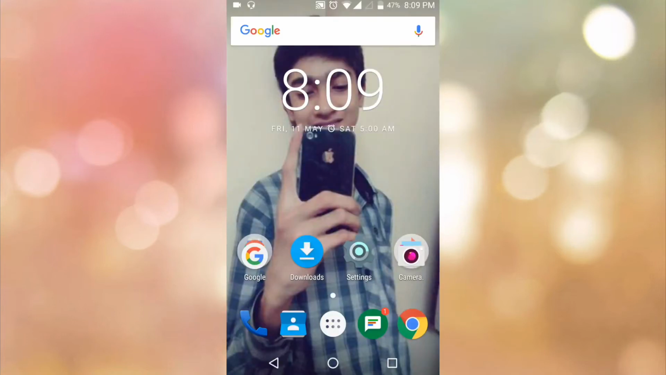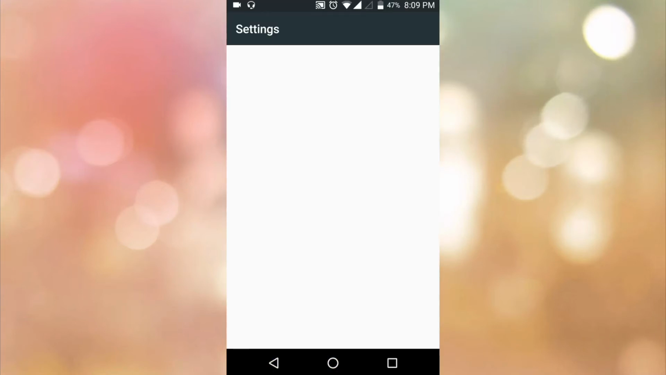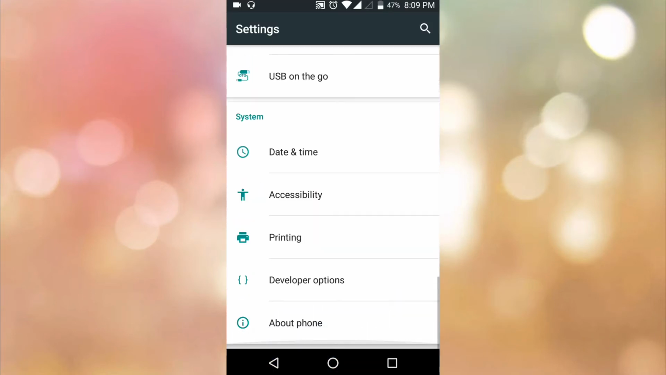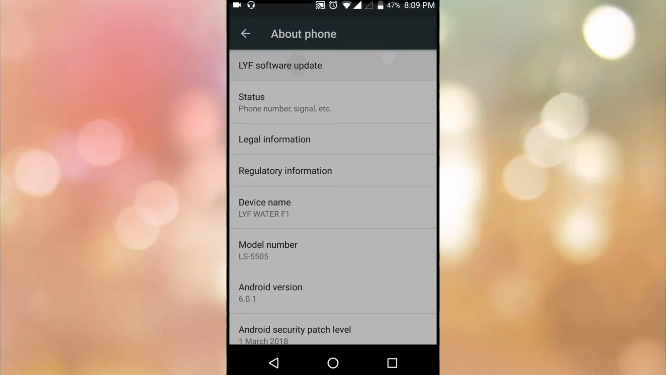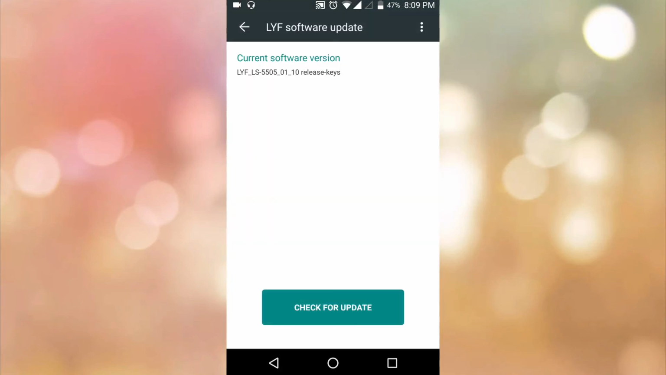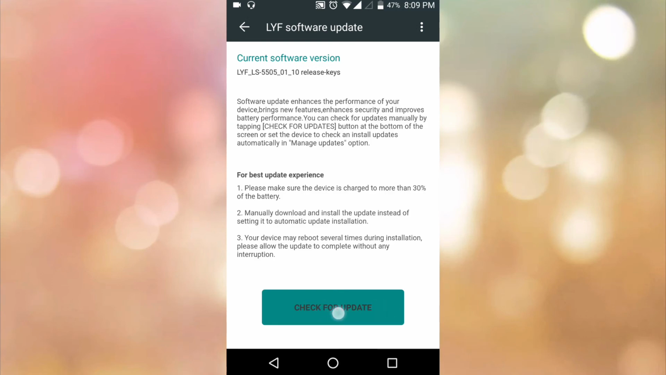After that, go to your phone settings and then go to About phone and then press on Software update or Check for updates, and then download your Android P beta version.